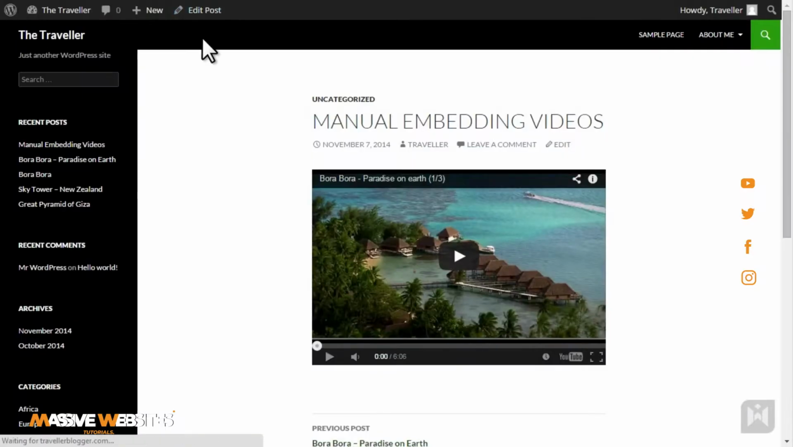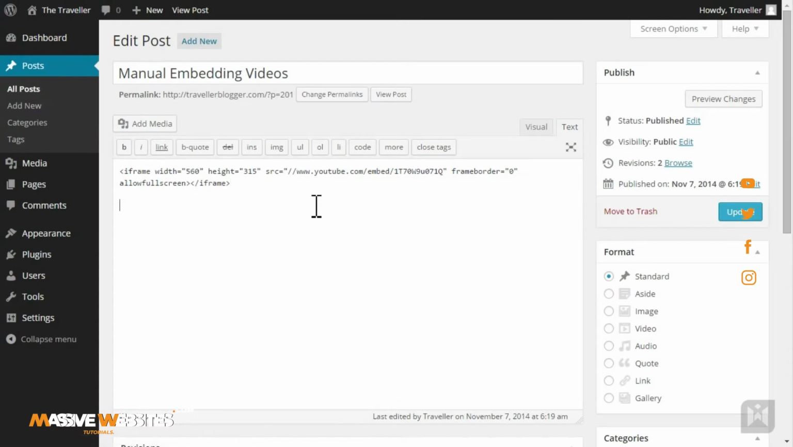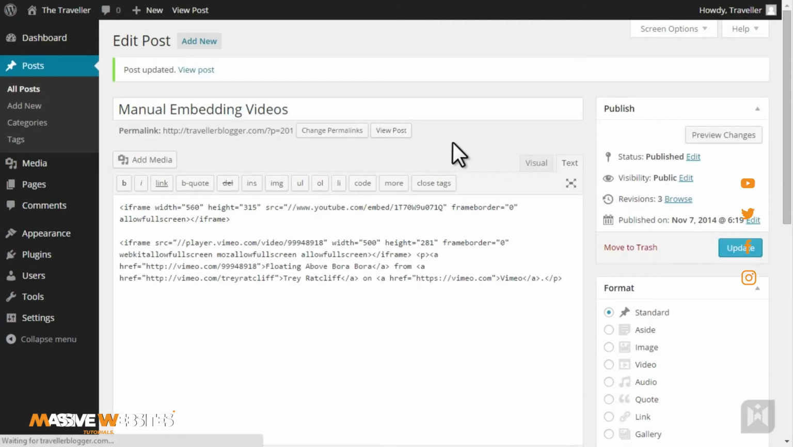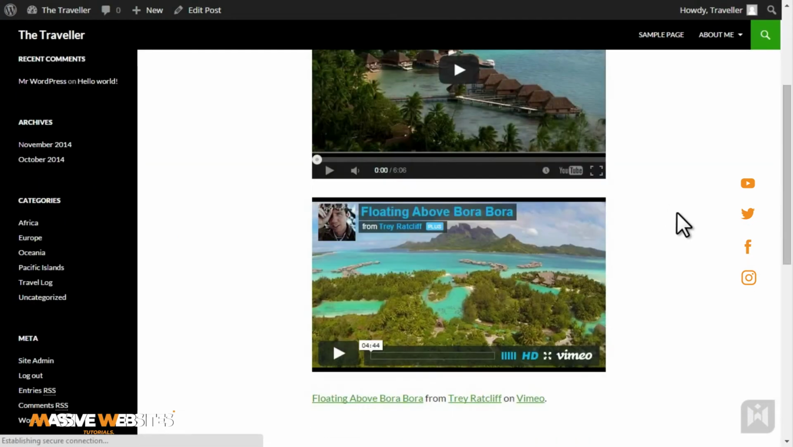Go back to WordPress and paste the code into the editor. Remember to switch your editor to text mode. Update and view the post. The video from Vimeo is now correctly embedded.